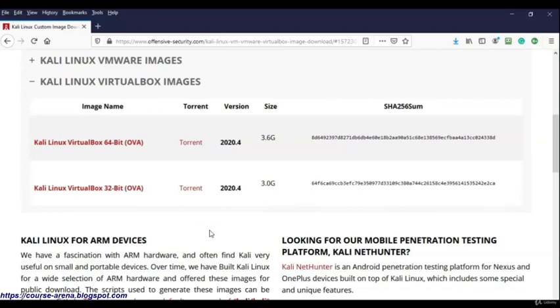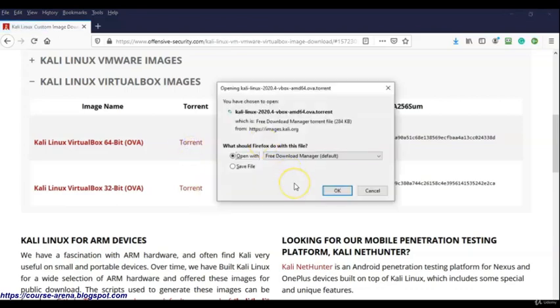Now I also have the option of downloading this as a straight download, or I can use a torrent. If I'm going to use a torrent, I have to have a torrent client. My torrent client is Free Download Manager. I'm going to go ahead and select that option. And when my download option pops up, it gives me another option to use Free Download Manager as my torrent client. I'm going to go ahead and accept that.